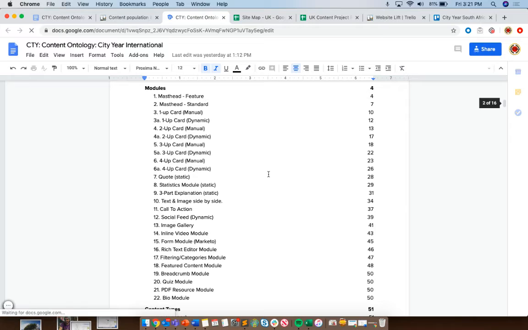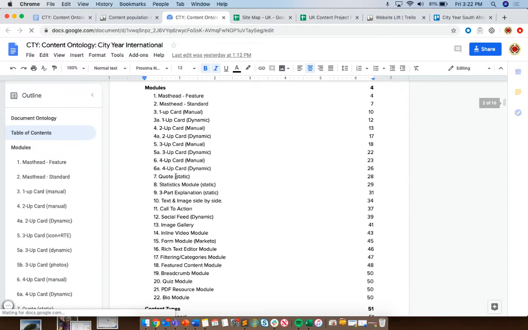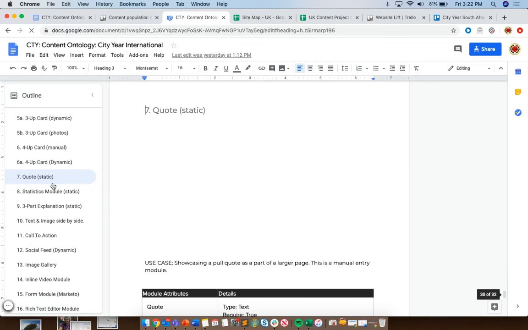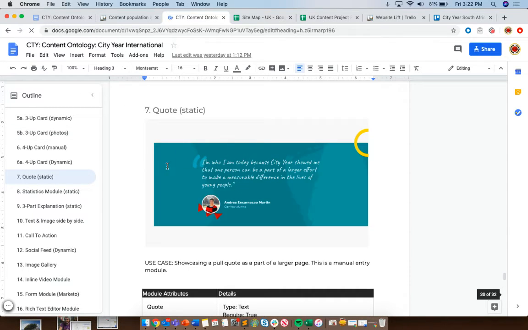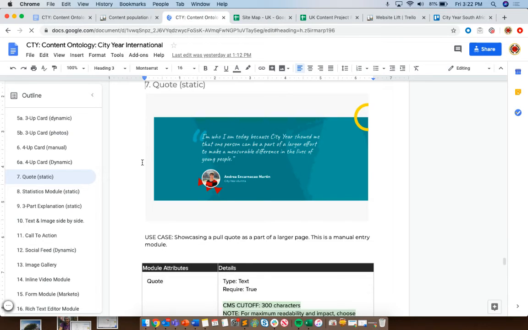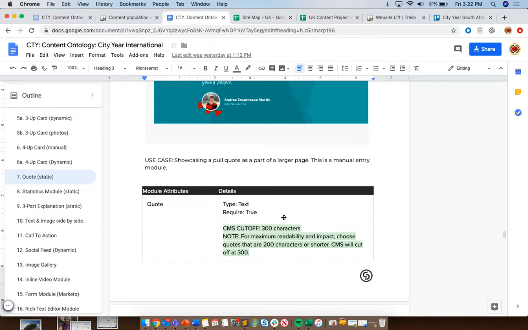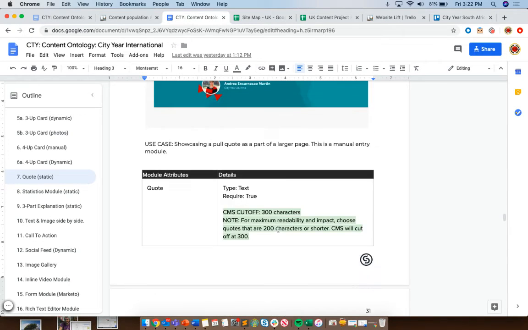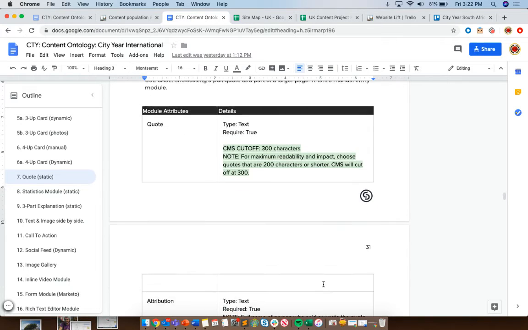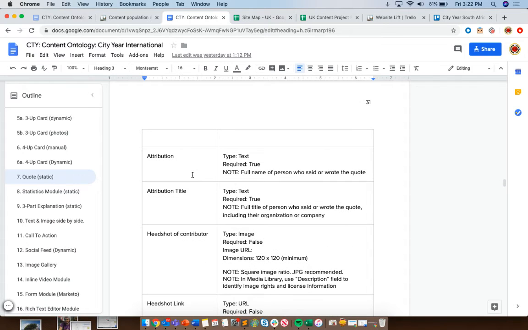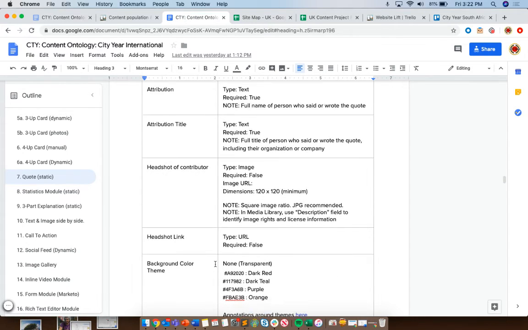So you can use the table of contents if you want to know about the quote module because you want to use it. You can come here, click on the spot or words in the table of contents, or over here in the outline. And over here you have all the specs, all the information you could want to know about the quote module. So you see that there's 300 characters maximum. You see that 200 or shorter is ideal, but 300 is the absolute max. And all of the sections that you can add to this.